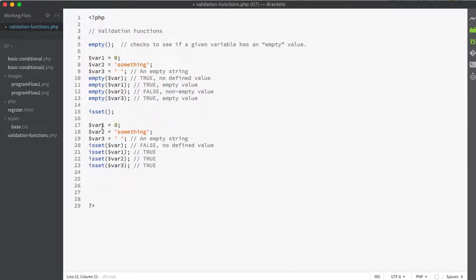So again, here I have a variable set to 0, I have a variable set to something, and a variable set to just an empty string. If we use isSet on a variable which is not declared right here, it's going to return false because there is no defined value. If we use isSet on variable 1, 2, or 3, they will all return true because they all meet the criteria of isSet.